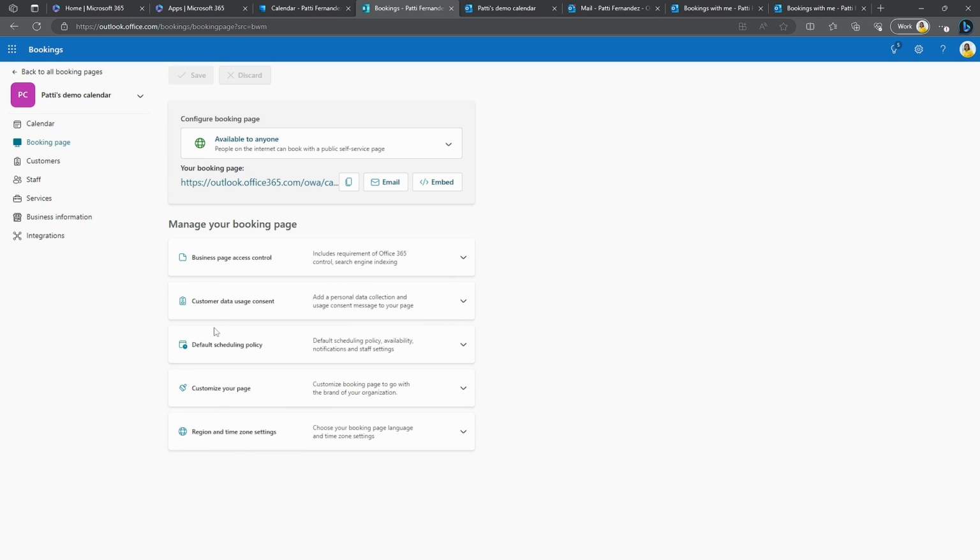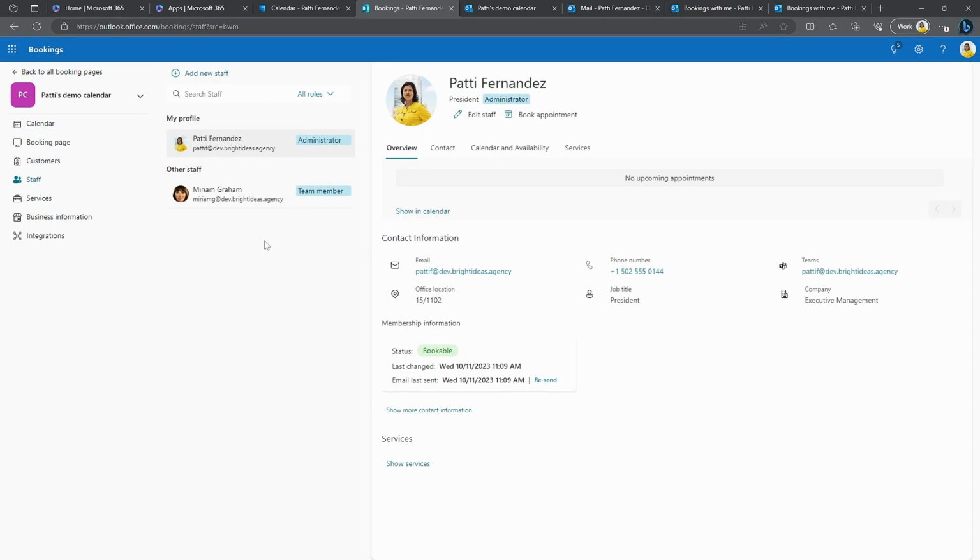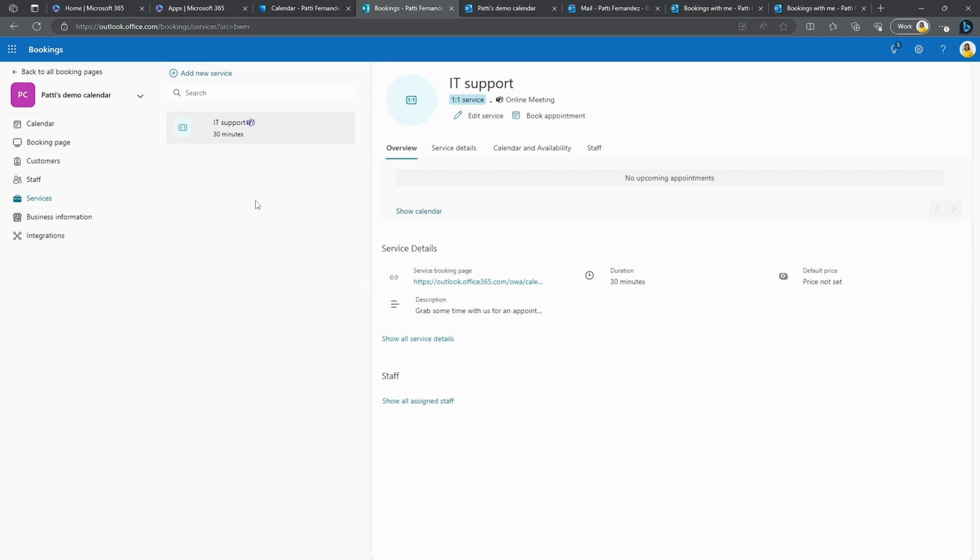So there are certain things that you can do here that you can't do with your personal bookings page. You have more control over what your page looks like than you do with your personal booking page. You have this customer's view, which you don't have with your personal booking page. You have the ability to add in additional staff, so you can have multiple people attached to your bookings calendar. But you have the same option for adding services.